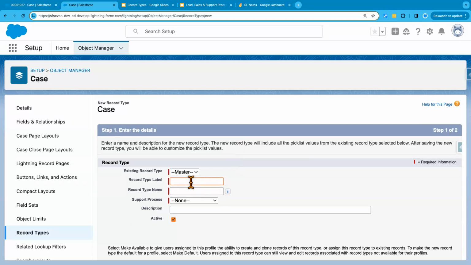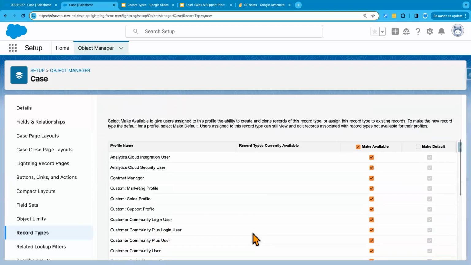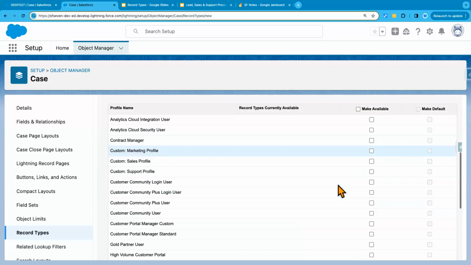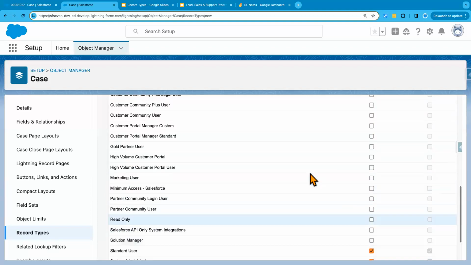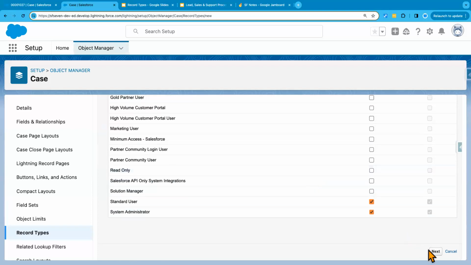So record type label, I'm going to name this as software related issues. Support process, I have to select software process. Description, I'm skipping that just for time's sake. I'm not making this available for all the profiles, only for our test user and the admin user. And then click next.